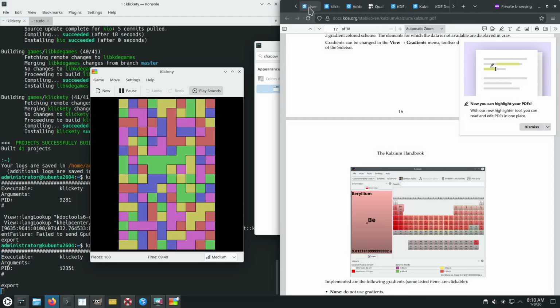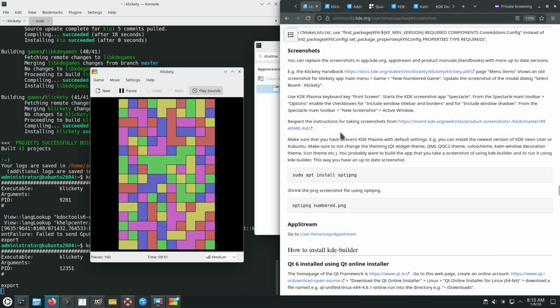Okay, so this would be it. A fast way to create a merge request and a valuable contribution to the KDE community by improving or updating existing screenshots.